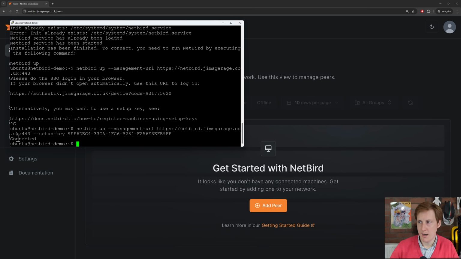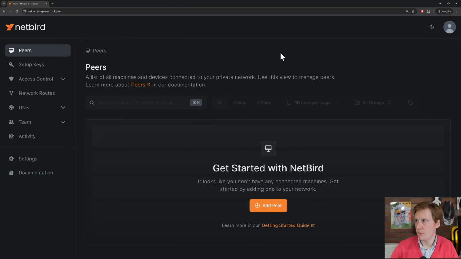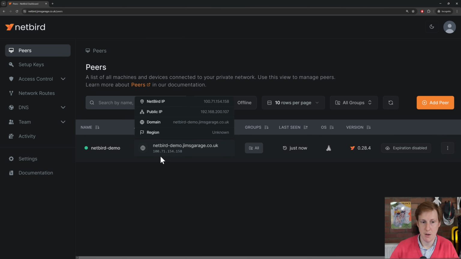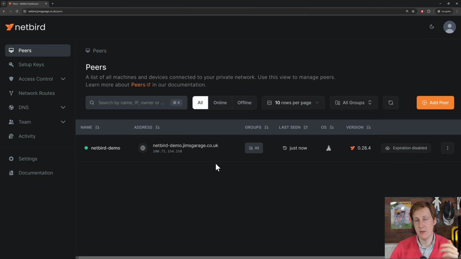So now that says it's connected, and then hopefully in the background, yeah, bingo, there we go. We've got the Netbird demo machine that's just been added. Perfect. You've just added your first node or peer to your Netbird network. So now that we've got one in there, that's great. Let's get another one in.